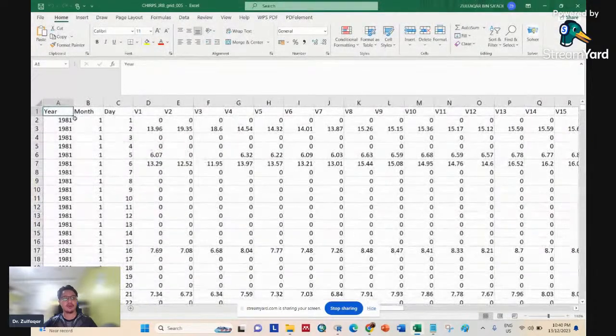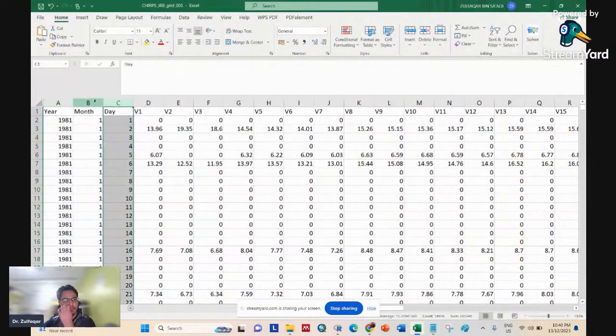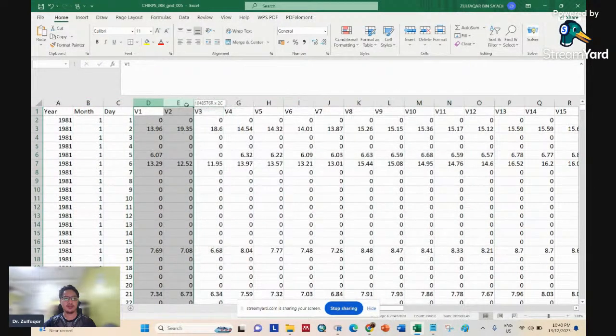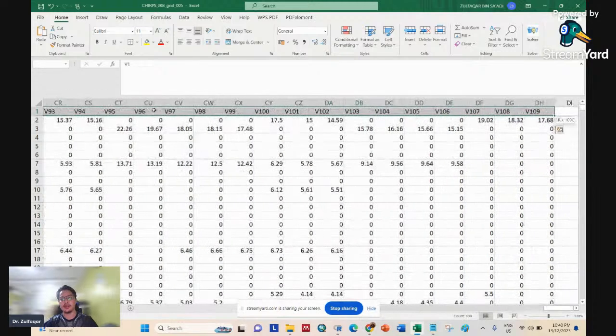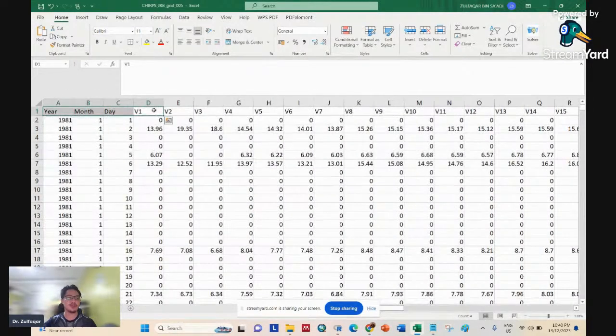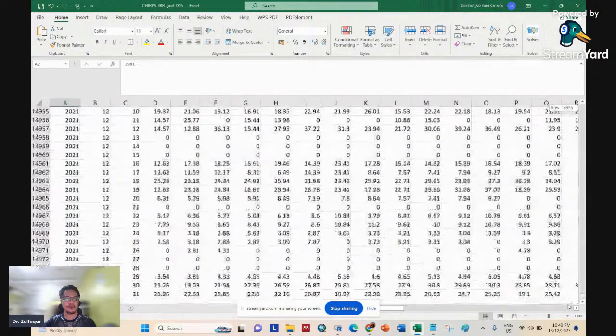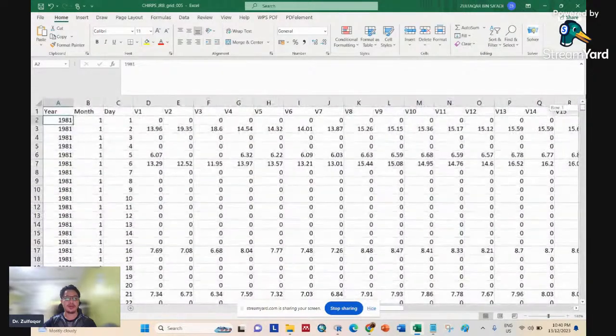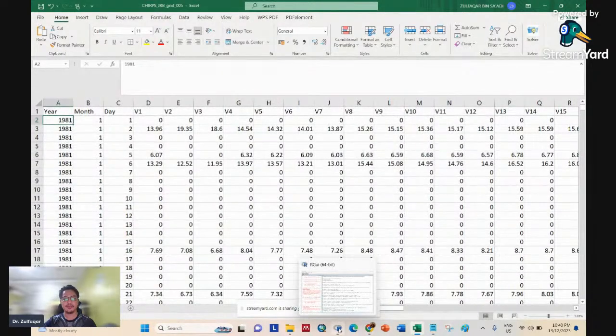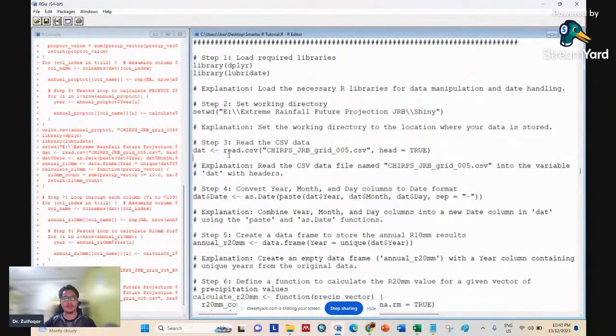Columns 1, 2, 3 are year, month, and day, and then all the other grid points that have rainfall. This is daily rainfall. For the ETCCDI index, you must have daily rainfall to make the calculation for all the indices. So we have daily rainfall for grid V1 until V109, from 1981 to 2021. So arrange your data like this. Okay, and then we read that data.